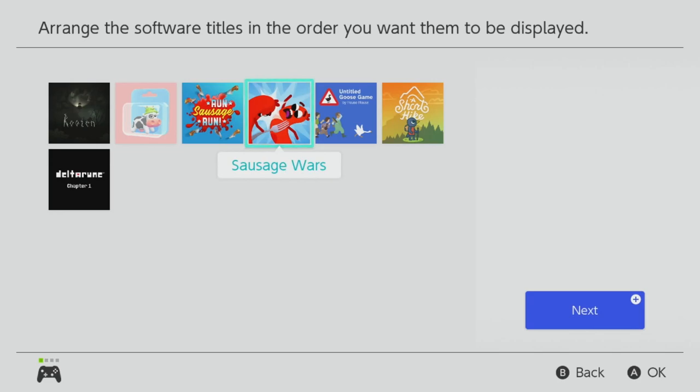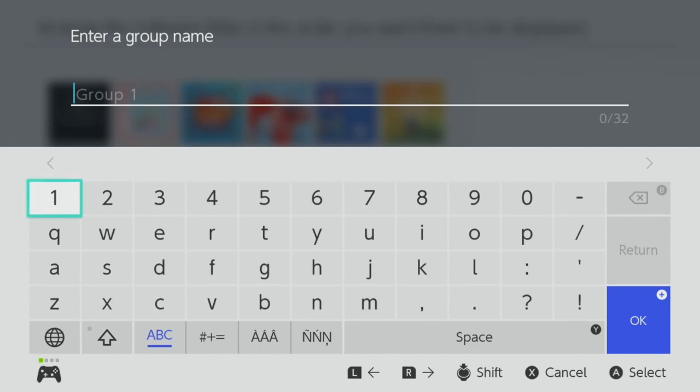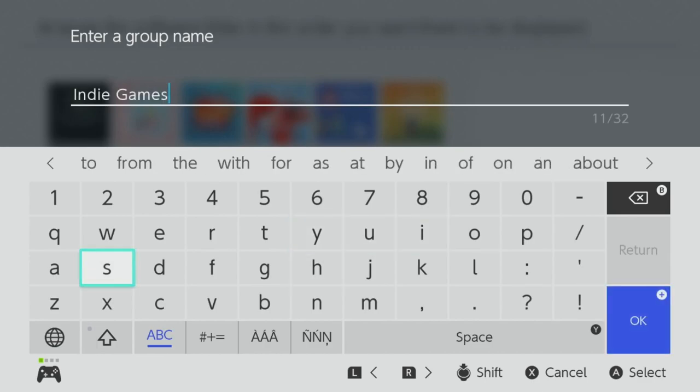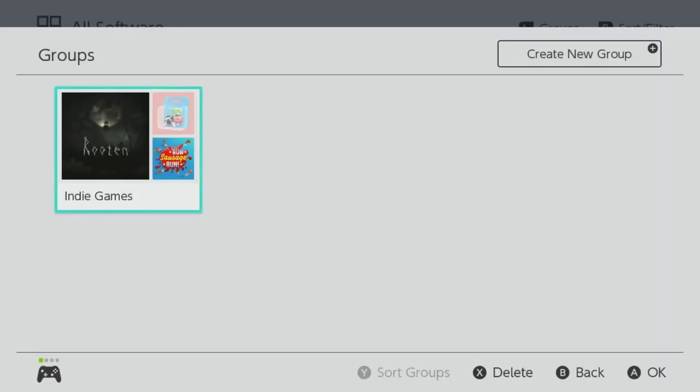Arrange the software titles in the order you want them displayed, so you could actually arrange them as well. All you have to do is hit the A button over one, and you can scroll that around, position that however you want. Pretty simple, pretty straightforward stuff here. So then again, you can scroll over to the next button, or you can just press plus. And then you get to enter a group name. I'm just going to put in indie games, accept that. And there we go. We have a group for indie games.